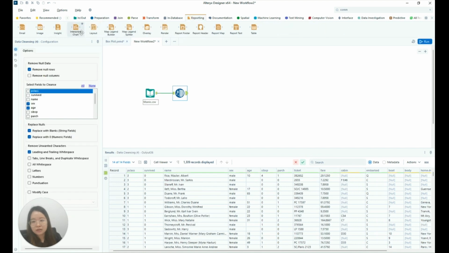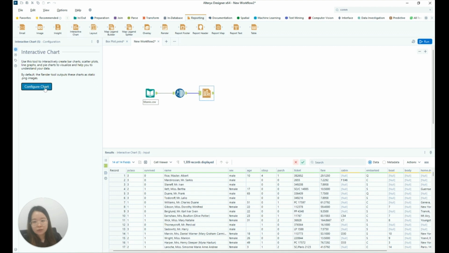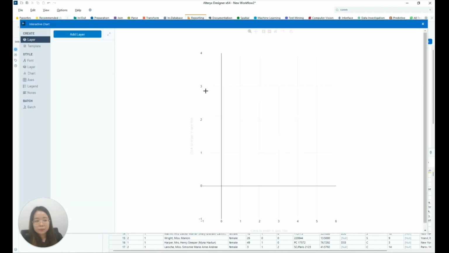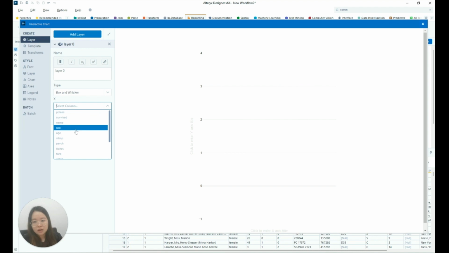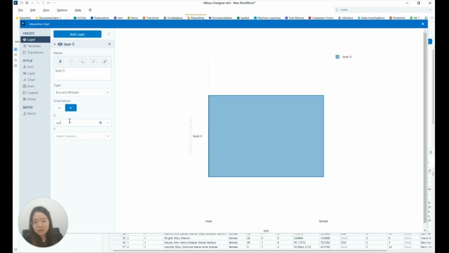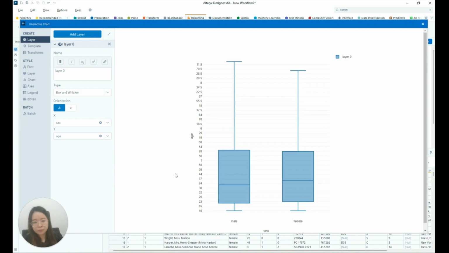Next, let's drag the interactive chart tool, and in the configuration page, we add a layer and select the box and whisker chart to create our box plot. In the x-axis, we select sex, and for the y-axis, let's select age.